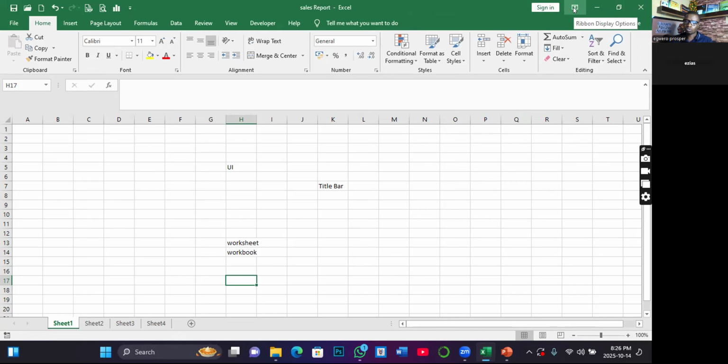Now, this button is called Ribbon Display Options, and the major work of this button is to control the tabs and their functions. So what do we mean by tabs? All these, File, Home, Insert, Page Layout, Formulas, Data, Review, View, Developer, Help, they are all called tabs. Just to bring it down to a beginner level, when we say tab, we are also describing containers or menus of different functions. Am I communicating, sir? I hope you are still with me. Let me get a response.